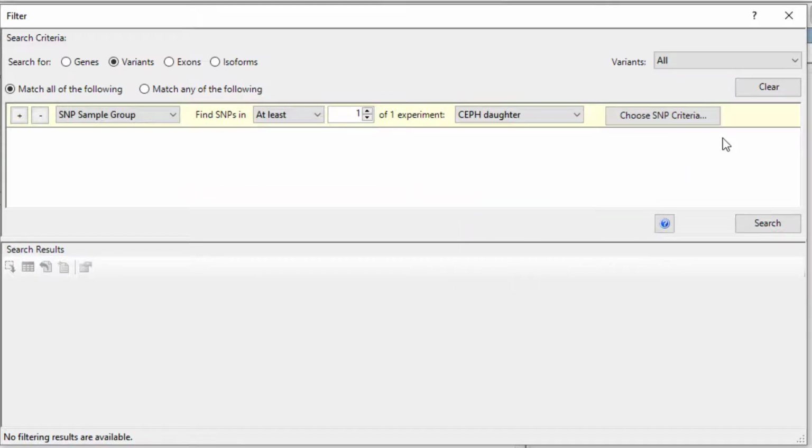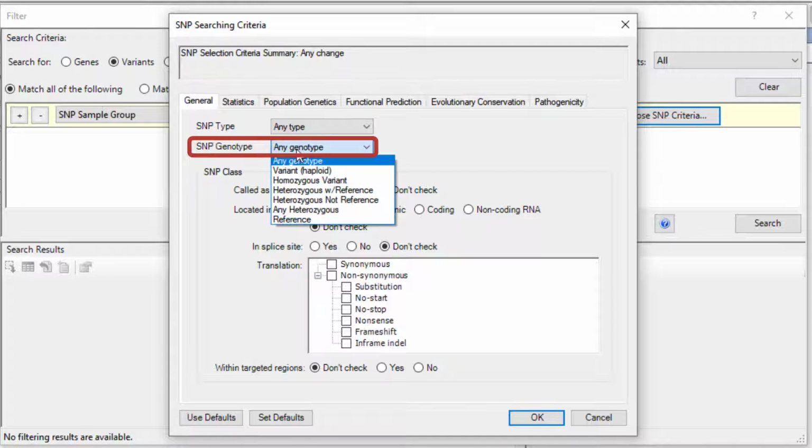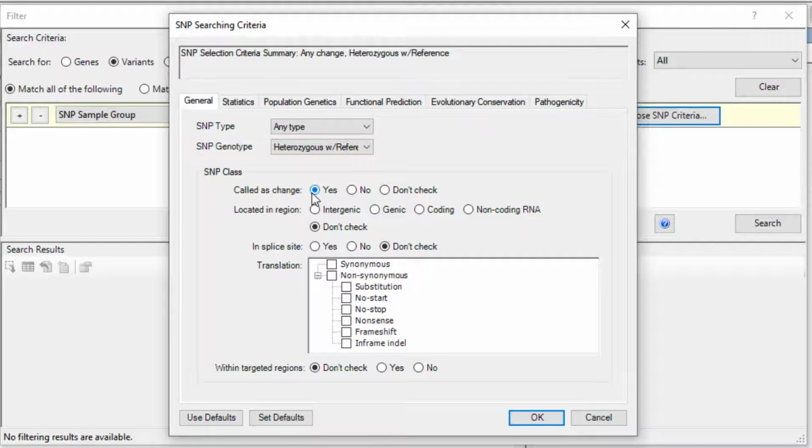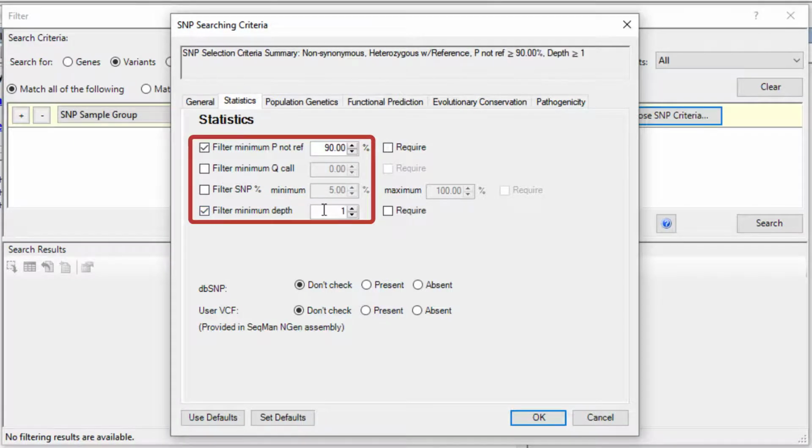To set up the filtering criteria, I'll then press Choose SNP Criteria. The first tab is the General tab. In this tab, I'll specify that the variants are heterozygous to the reference sequence and have non-synonymous translations. Now I'll move to the Statistics tab. In this Filter tab, I want to find variants that meet a 90% p-not-ref threshold and have a minimum depth of 20 sequences.